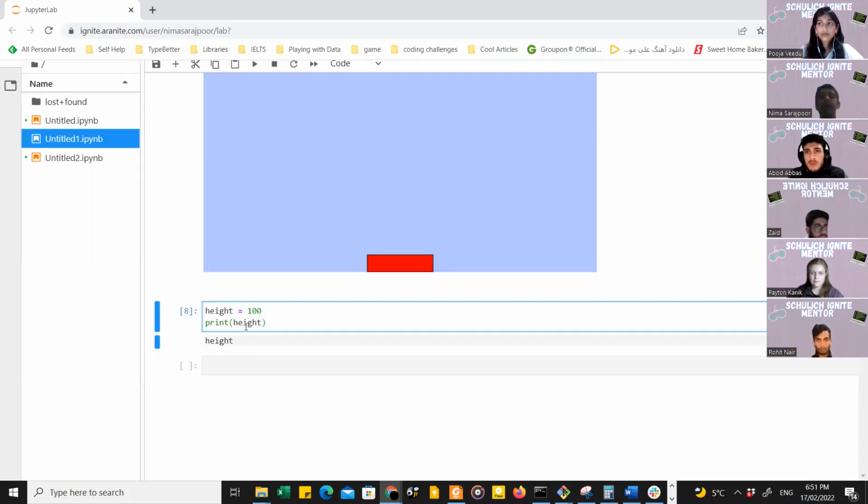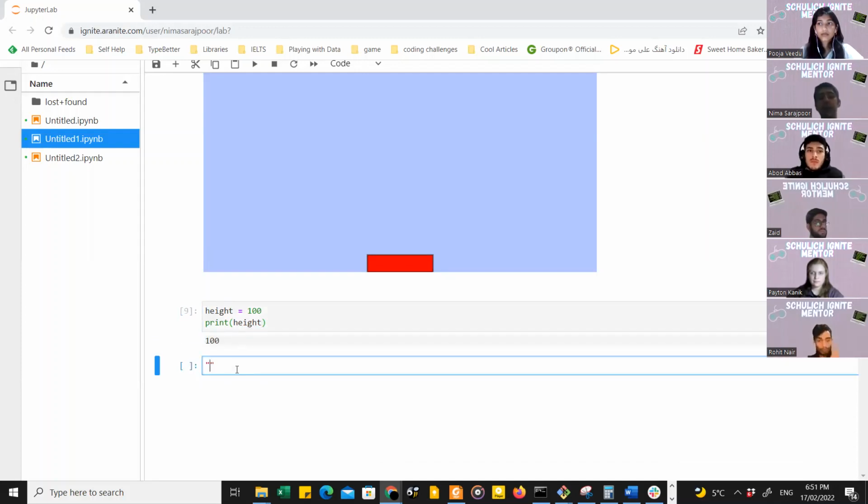It assumes that this is a variable, and the variable has some sort of value. It provides that value. So now it prints 100. So what is this thing? We call that a string. So this is a string.